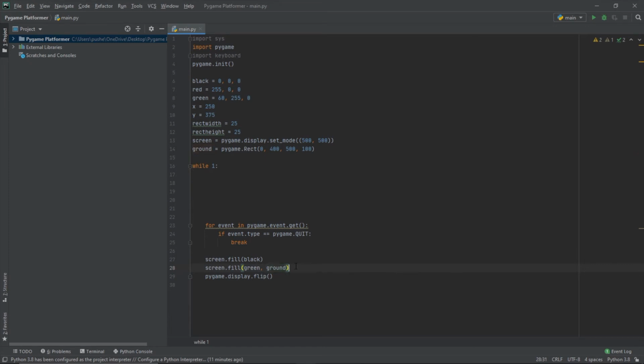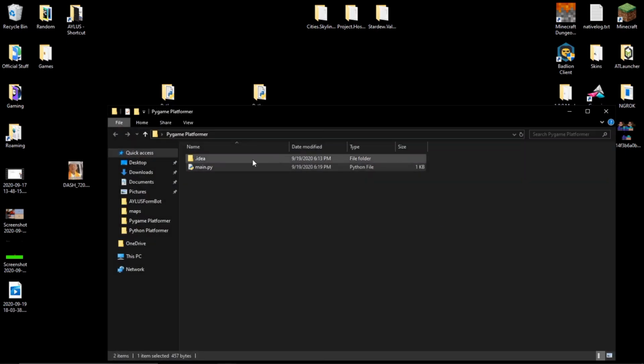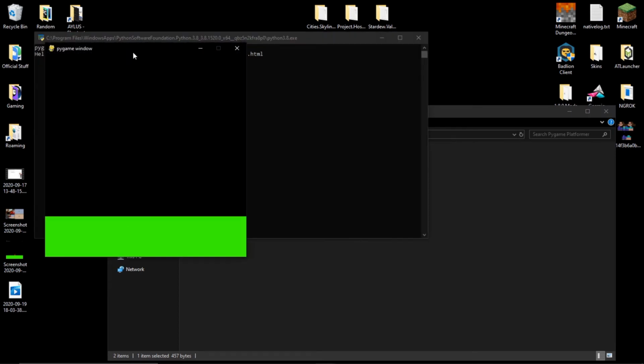So what this is going to do is, after the screen fills with black, it's going to fill whatever the ground object is. In this case it's this rectangle with green. And of course we define green up here as being (0, 255, 0). So if you don't have a green variable defined, you can also just do parentheses 0, comma 255, comma 0. But we do, so we don't need that. Green. Okay, why don't we pull this up, main.py, and we have a ground now.